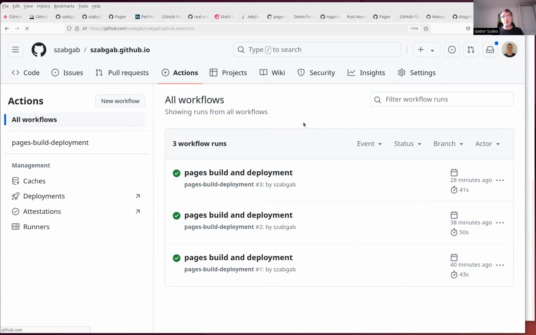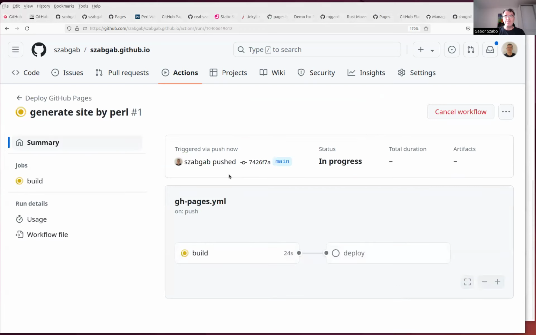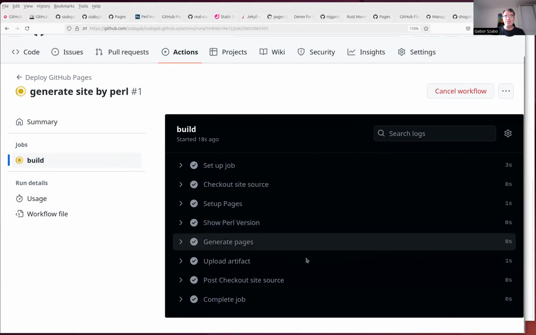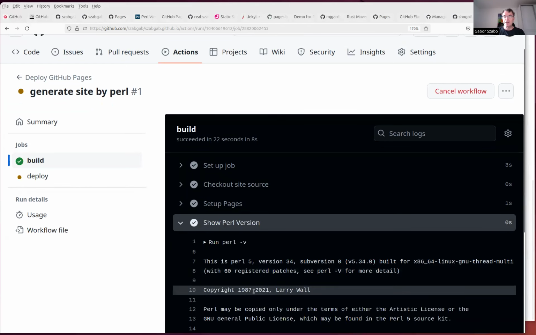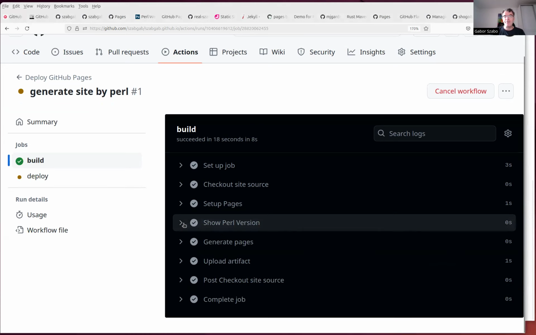Maybe I need to reload it. Yeah, okay, maybe it was updated. So here is my commit, and now you can see that this build is running. It actually printed out the Perl version that I asked, 5.34, sorry. That comes with that Ubuntu, so I didn't even have to set up my own Perl.